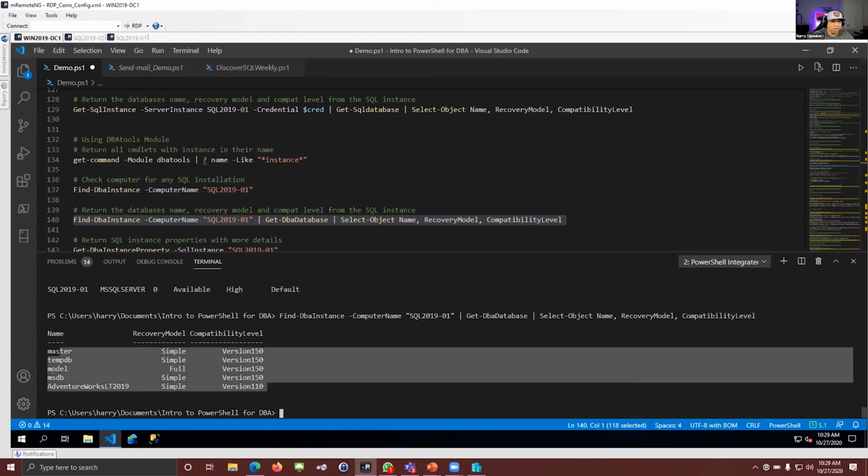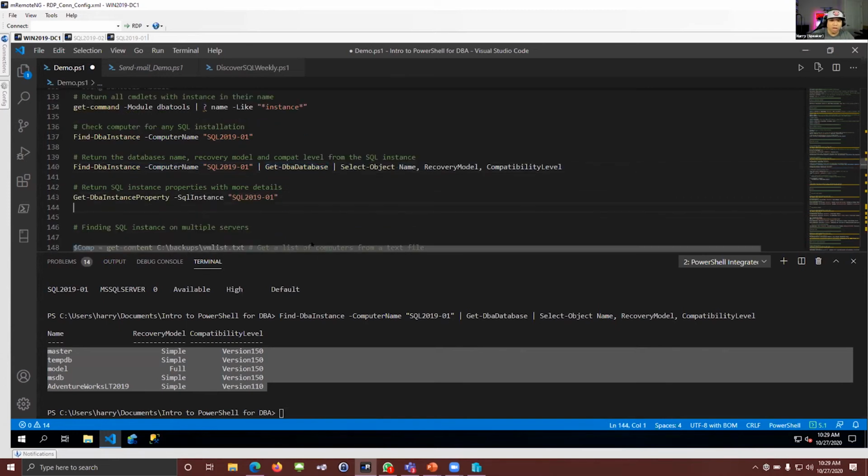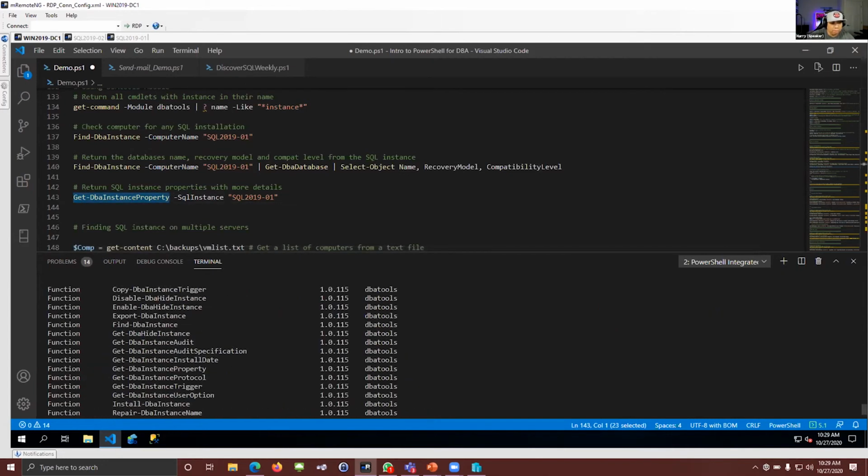Did you see the result between those two commandlets? And there are other things, of course. There are other commandlets that come with DBATools. For example, the one I'm going to show you is this Get-DbaInstanceProperty.